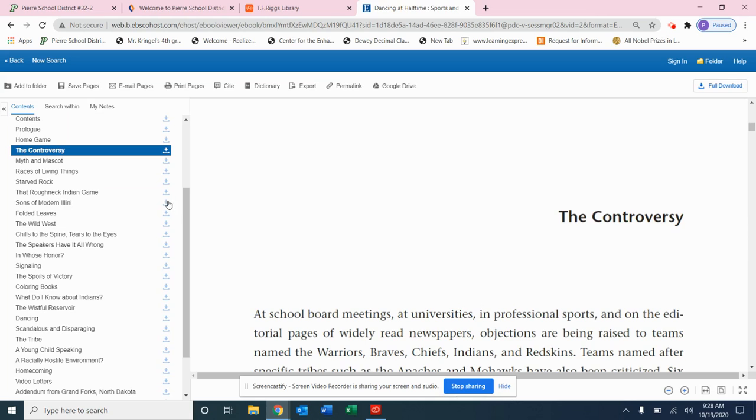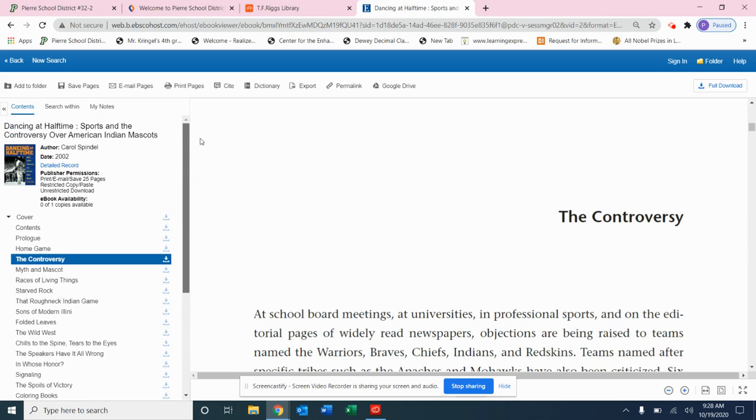Okay. But the thing to remember, because this is an ebook and there is only one copy of this book, while I am looking at it, none of the rest of you can go in and look at it. So that means that there is one copy, one user. Just like if I had a physical book in the library, none of you could have it or look at it till I returned it. None of you can look at this ebook until I return it or close it.